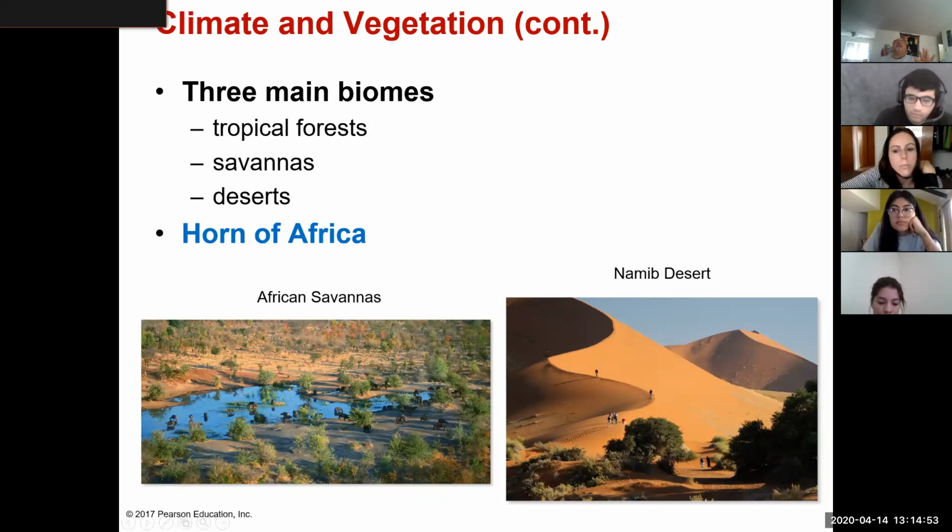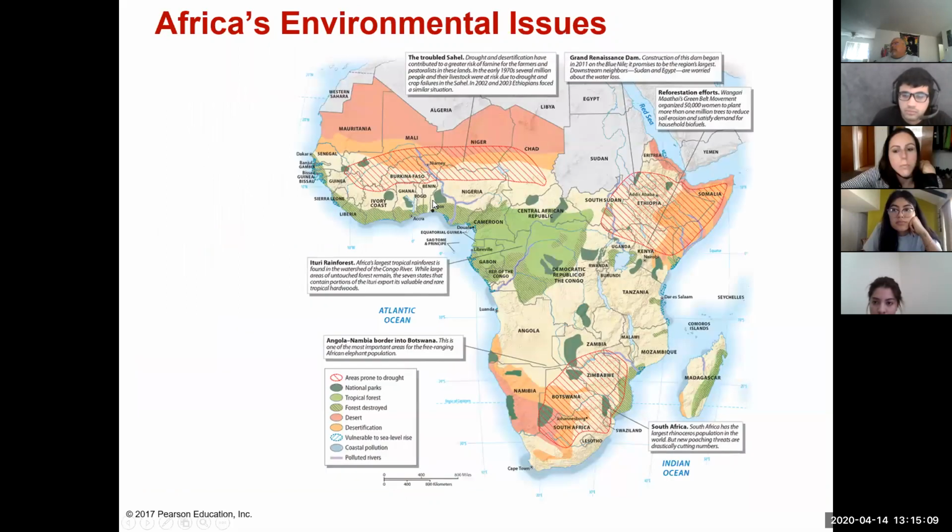Well, the Horn of Africa is geography, right? But you see that it's right at the edge of where these plates are acting with each other. They become active with each other, right? So now here are some of the environmental issues that are impacting Africa.